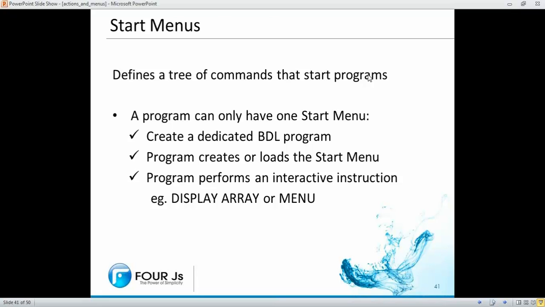Okay, so our last menu that we're going to be discussing is start menus. A start menu is different from the other menus we've been looking at because, of course, the start menu is used to define a tree of commands, but instead of it being related to actions in the code like we're accustomed to, this is just going to be a list of commands that launch other programs, start other programs.